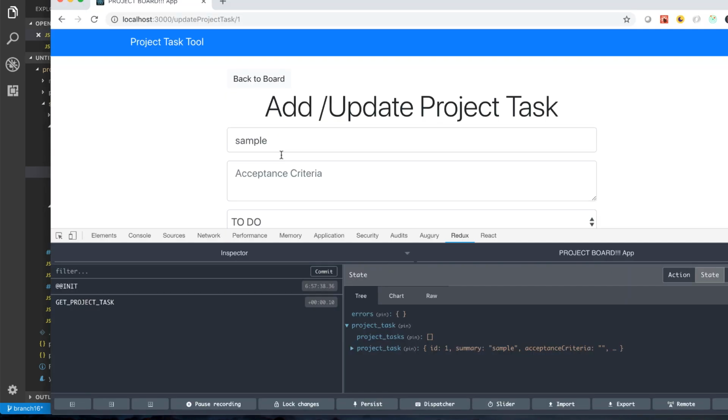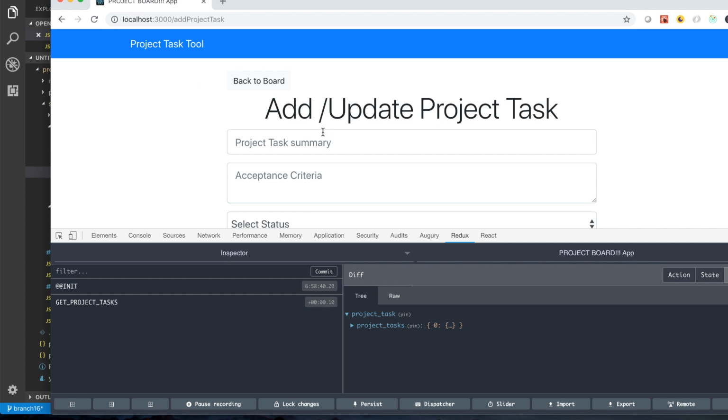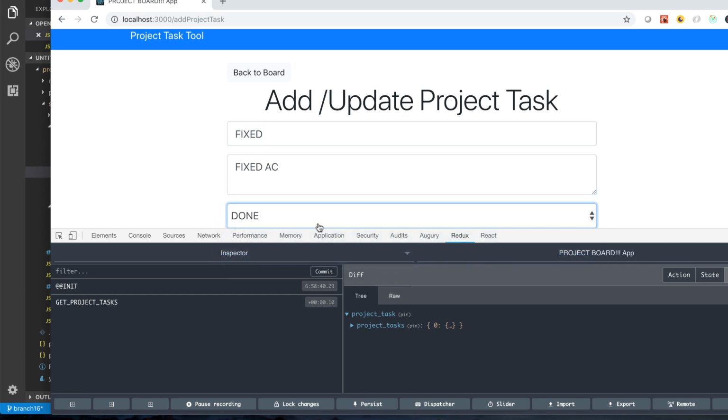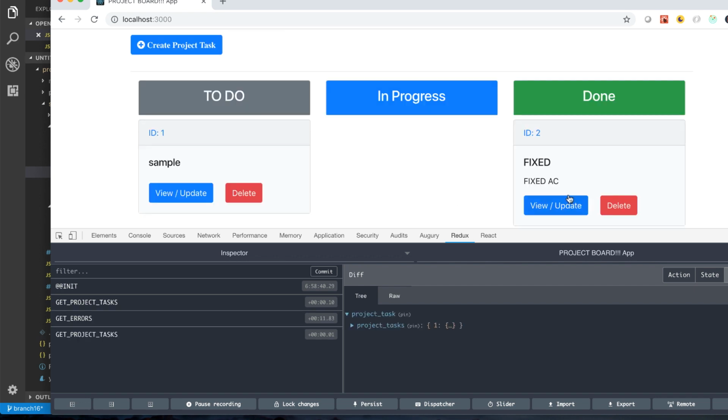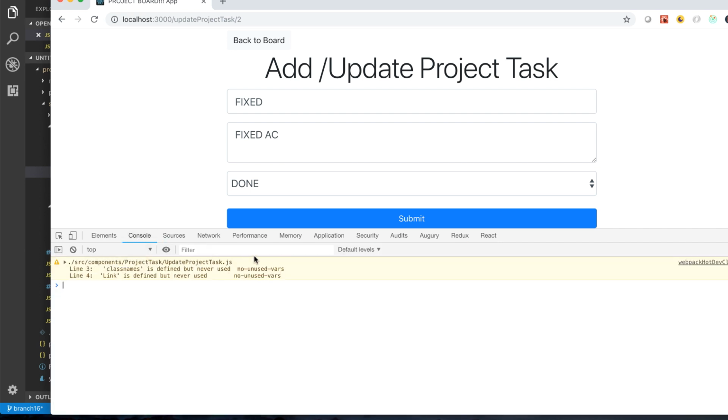And if you can see now, it loads, right? If I create another one, fixed, AC for acceptance criteria, and if I put it to done and if I submit, then when I come over here, now it loads. See, it loads perfectly, and we don't have any console errors other than things that we're not using. Don't worry about these, we're gonna take care of these. But as you can see now, it works.